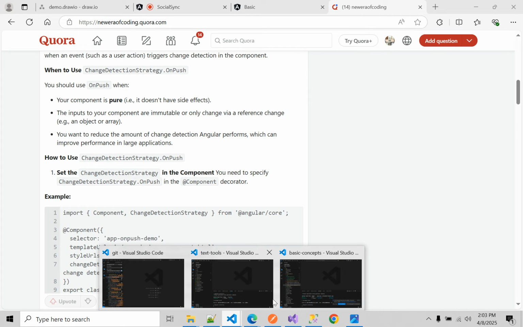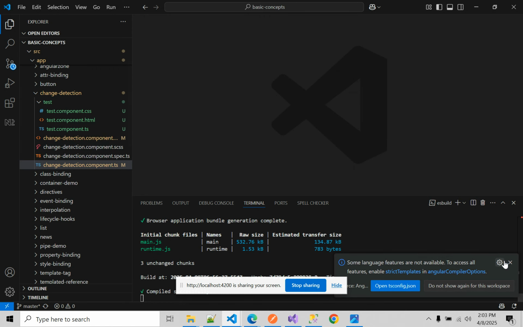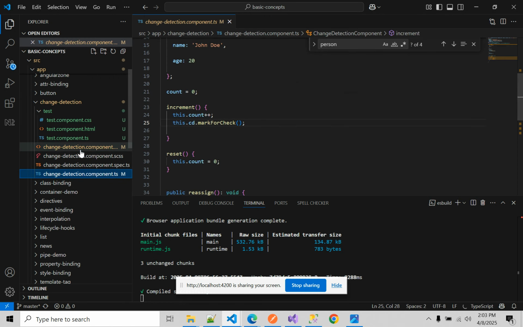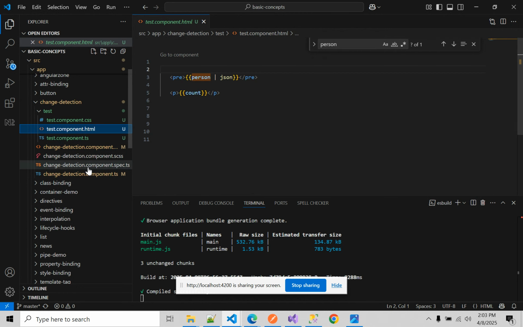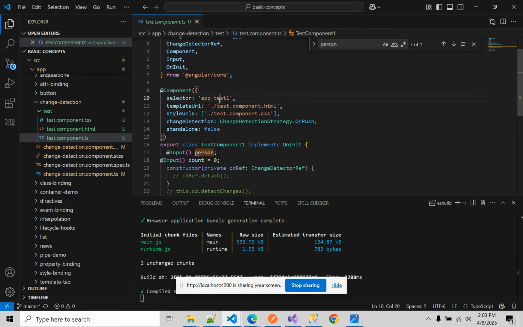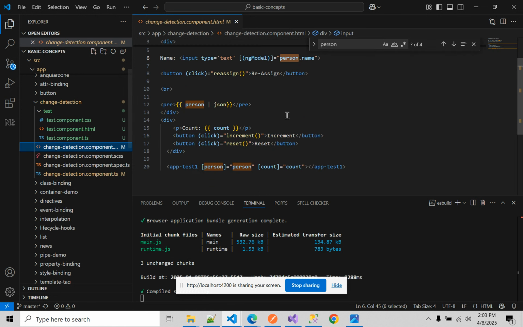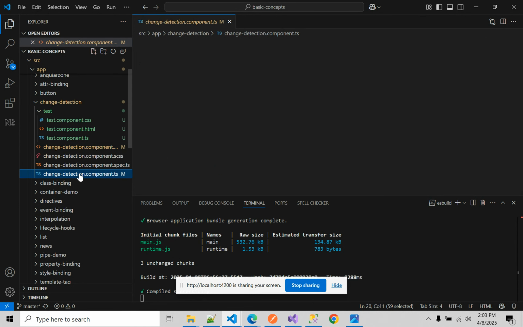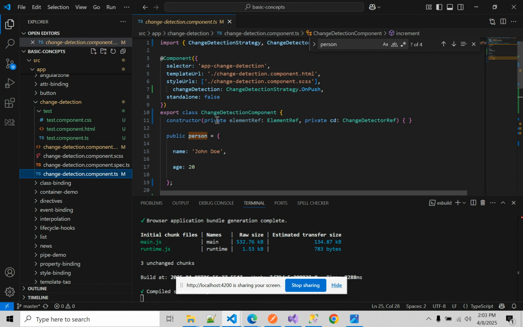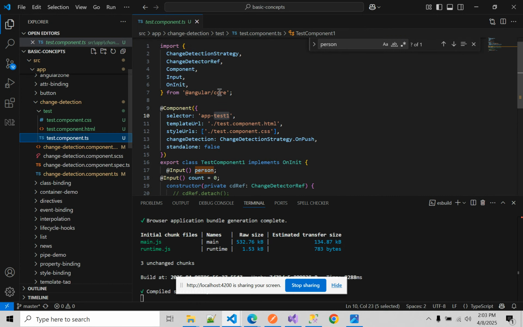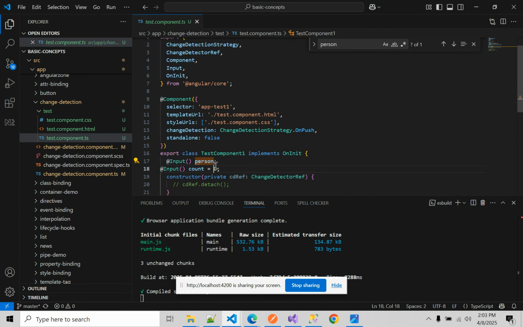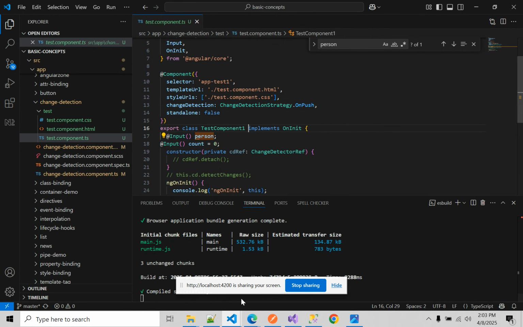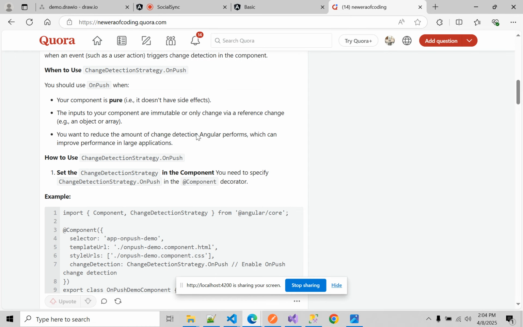Let me show you the demo I created. This is a component I created, a test component, and we are using it in the app test component. The data that you are seeing below is not changing. We are passing that data here. What does this input mean? If in this component we use the @Input parameter, then only when the input changes do we trigger the detection. Otherwise, we are not triggering the detection, and we are optimizing the detection here.